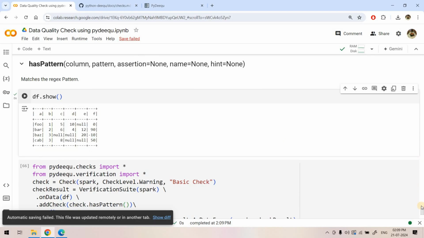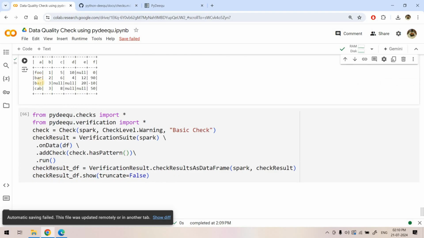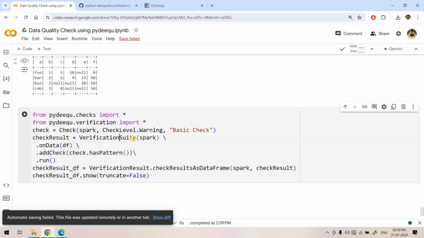Suppose here we are having our data frame, and as per the business requirement, this A column should start with BA, and after that, either R or Z, any one particular letter, can come, and this pattern should be followed in at least half of the data set. So how do we write the code? This is what we have written here: VerificationSuite on data df. So on this data frame we'll be applying this check, and check.hasPattern. As a first step we need to provide the column name. Then here, as we discussed earlier, the assertion clause x colon x greater than or equal to 0.5. This is our assertion clause, which will check whether the pattern is followed in at least half of the dataset available in the column or not.